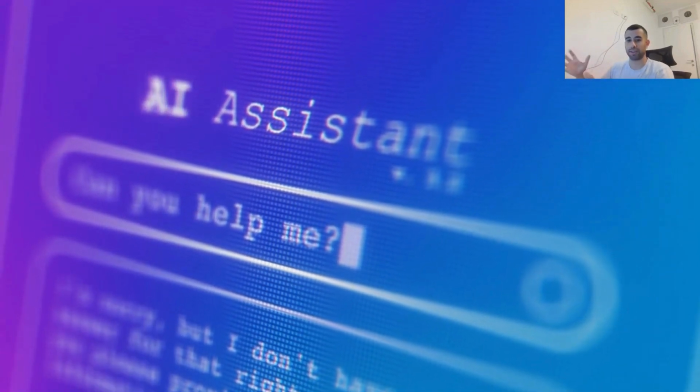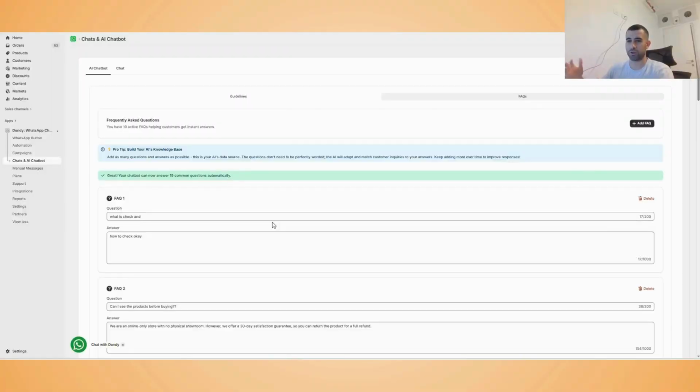Then your AI will start talking to your customers when they reach out on WhatsApp, and it will close more sales and help you spend less time on support.